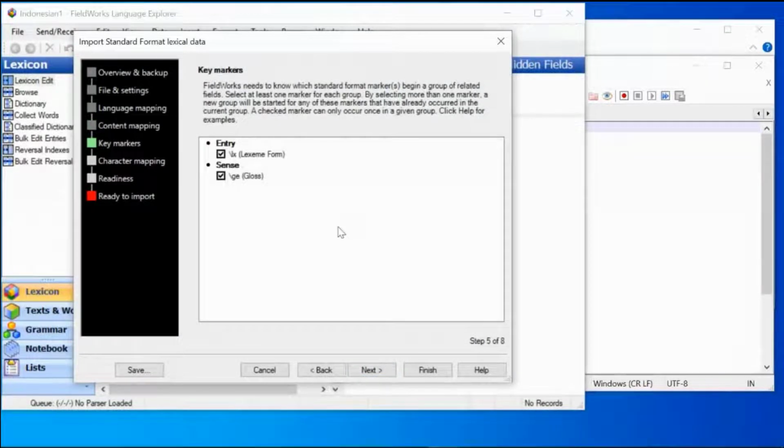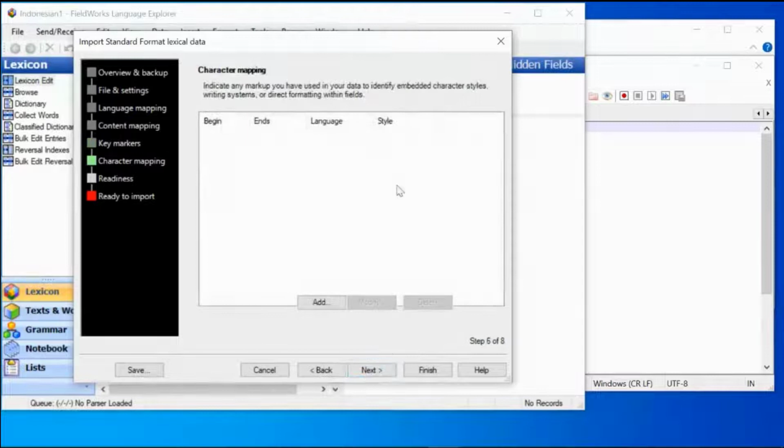And now the importer wants to know which markers signal the beginning of different levels of the hierarchy. So the first thing the importer wants to know is, how can it know when it sees a new entry? And the LX marker is what tells you that you're on a new entry. And then it wants to know, how do I know I'm at the beginning of a sentence? And in this particular data, when you see the gloss, the GE field, that signals the beginning of a sentence. And if there was more than one GE field, that would be the way to get more than 1 sentence in the record. But in this data, because it came from a spreadsheet, there's only 1 sentence per entry. So that all looks good. So now I will click Next.